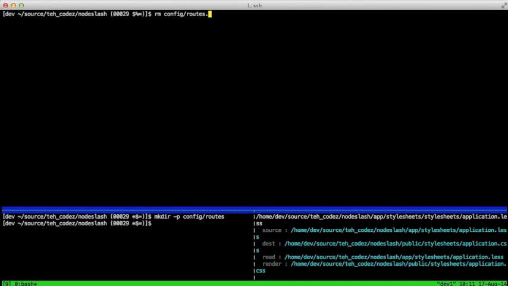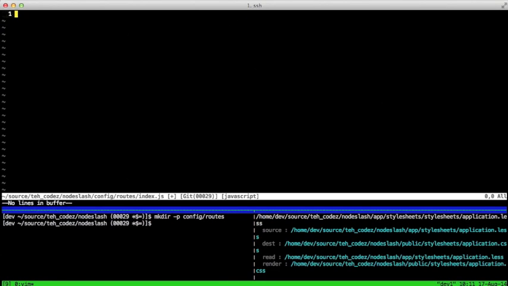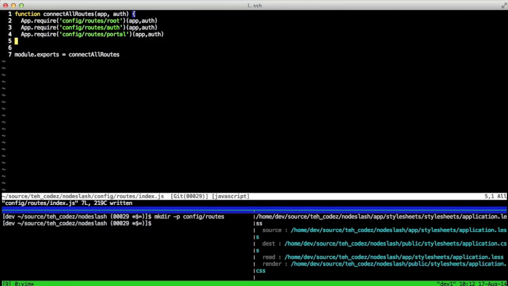First, we trash the old file since we don't want it. Next, we make a new file inside of config routes called index.js. Inside of that file, we put the following code. What is going on here? First, this is a pretty standard module structure. We declare a function and we export it.